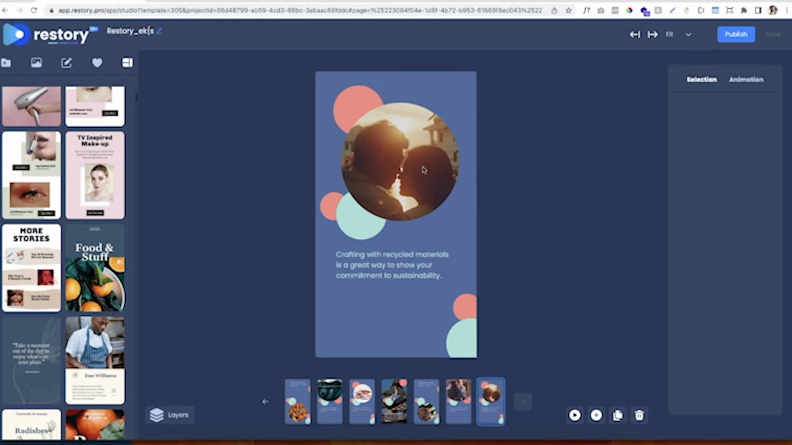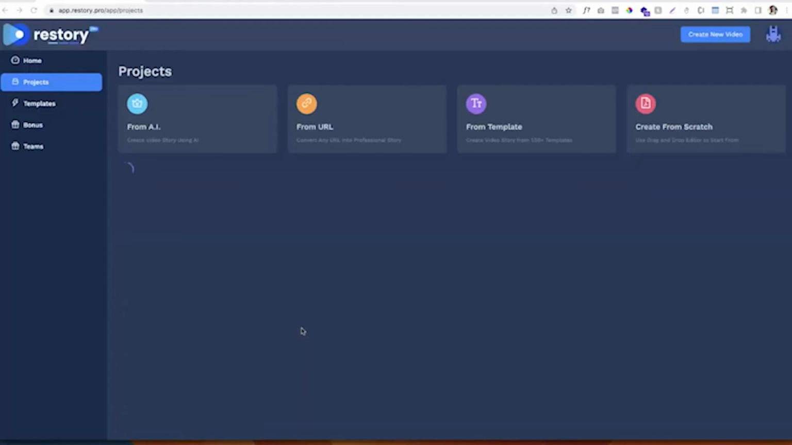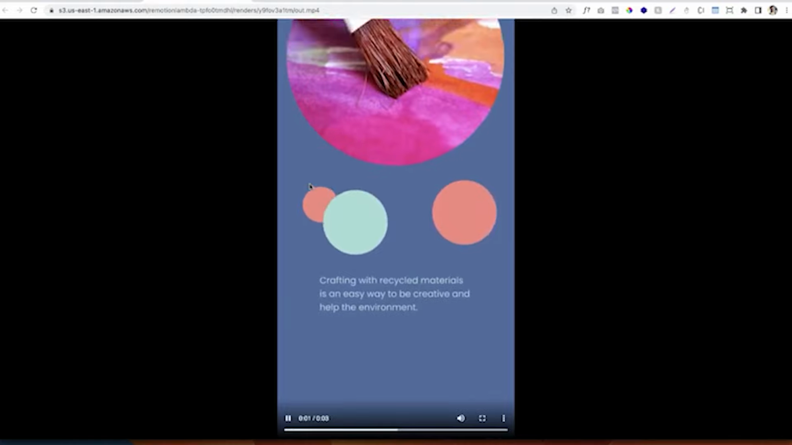And when you are satisfied with the design, just click on Save and hit Render. You can change any slide's duration individually. Add music by turning on this switch, select music from the library, and hit render. After a few minutes, you can see the rendered video in your projects. Your brand new story is ready to be published on social media. It's so powerful yet simple.